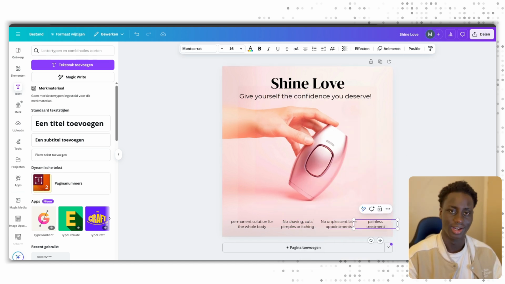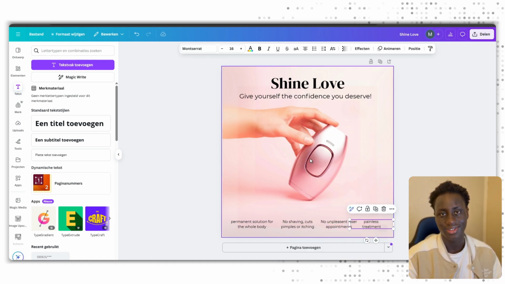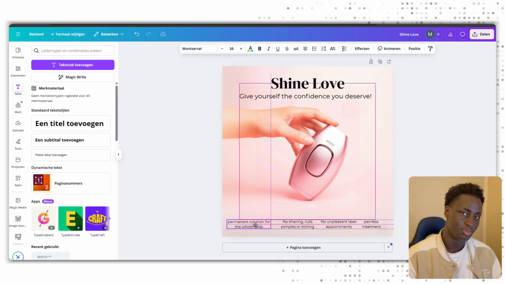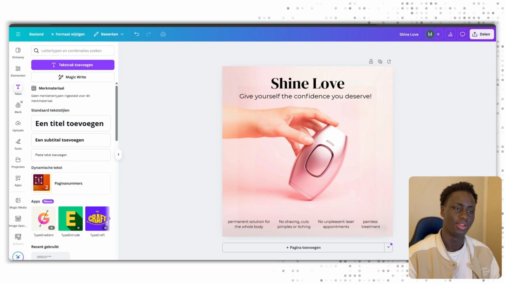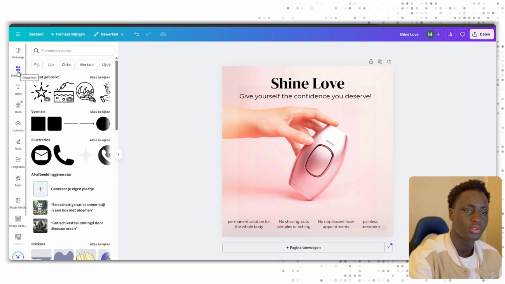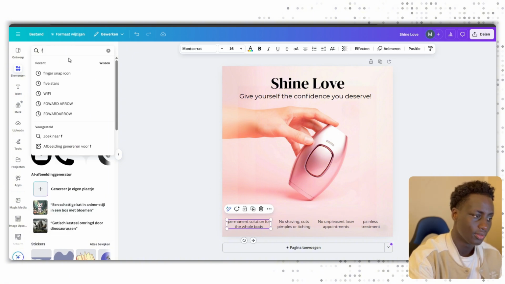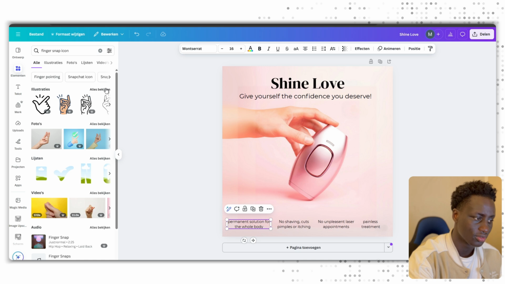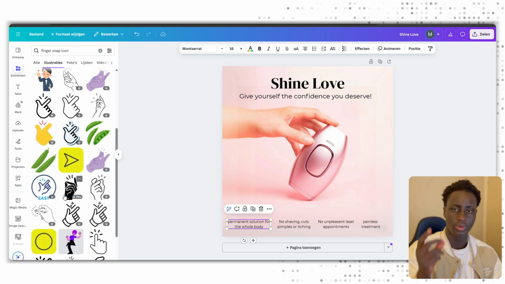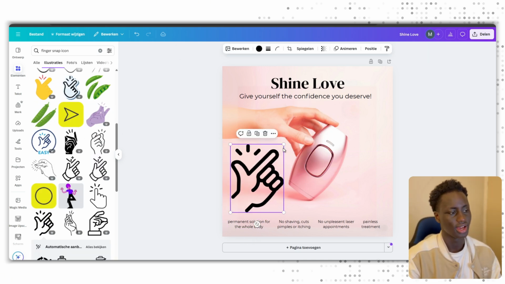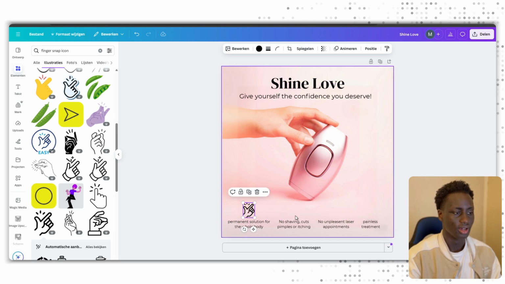So what we're gonna do now is add some icons above the USPs to add more visuals so that customers can get a quick understanding about what your product does, basically. You don't really need to think too hard about the icons. For the first USP, permanent solution for the whole body, permanent like a quick snap, so that's why I added a snapping icon.